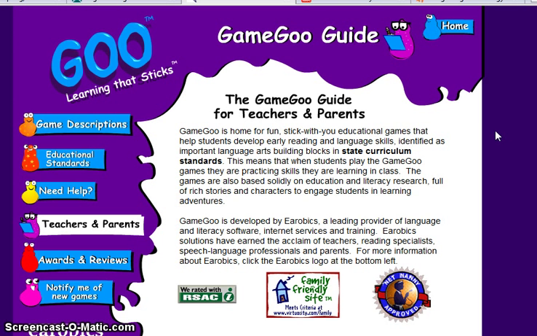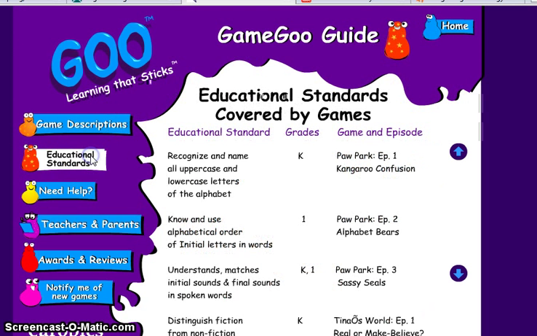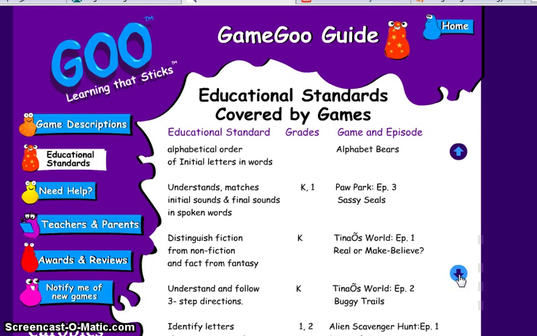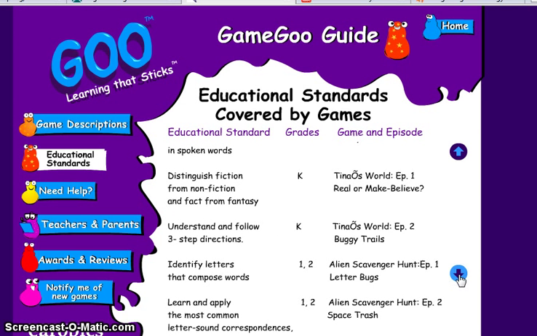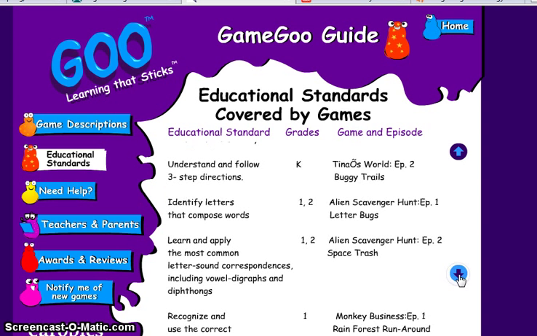GameGoo is provided by Aerobics, whose main goal is to help bridge the learning gap of at-risk learners. GameGoo is perfect for kindergarten to second grade students. The website has games listed based on the standards they meet. By simply clicking on the standards link located on the sidebar, teachers and parents can see what standards each game meets. Kindergarten students will mainly be using the games located in the beginning section, and first and second graders would use the games located in the intermediate and advanced section.